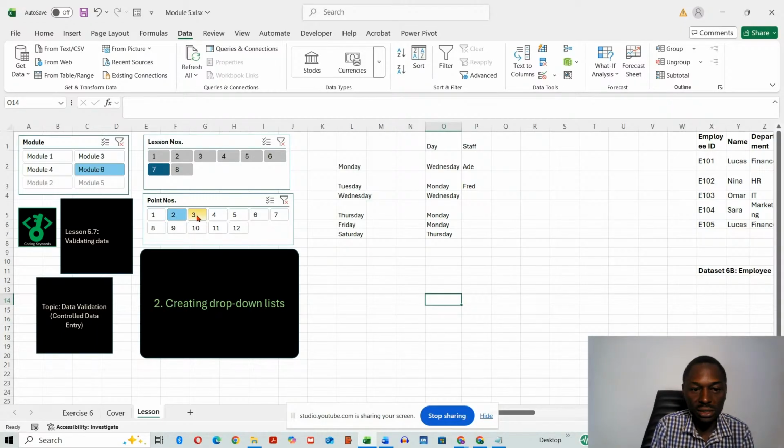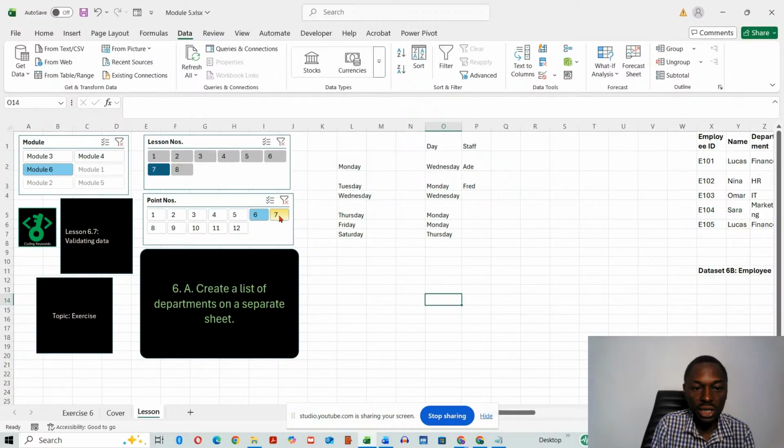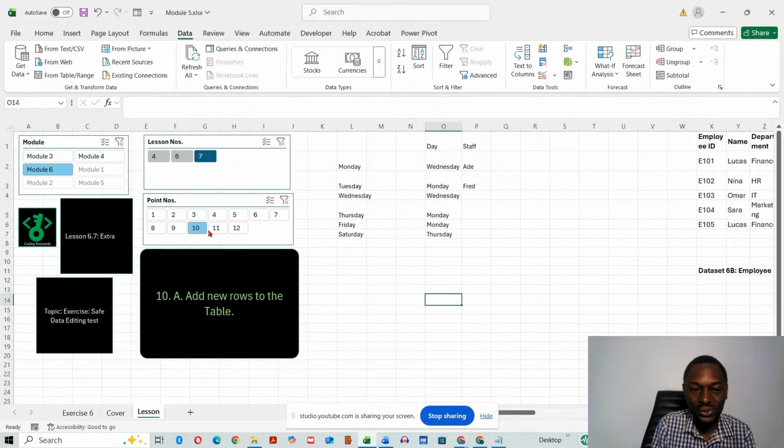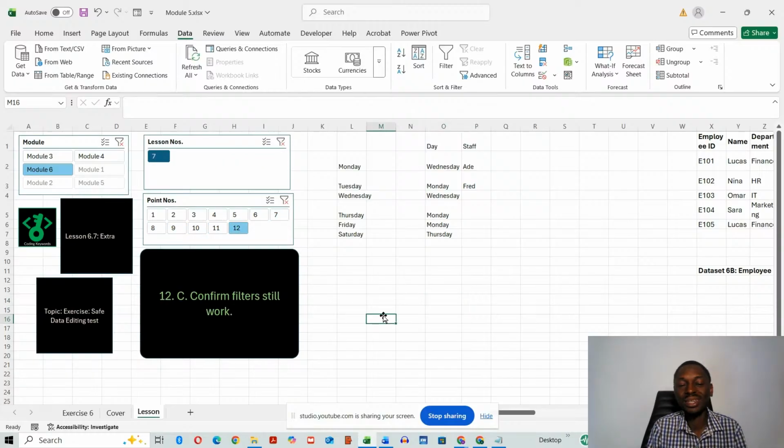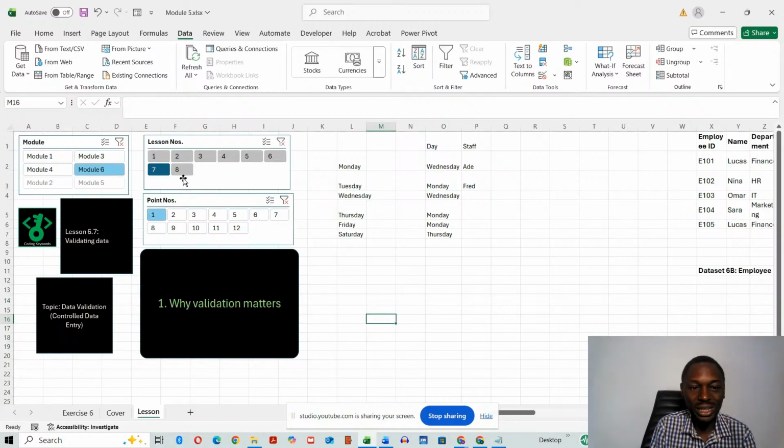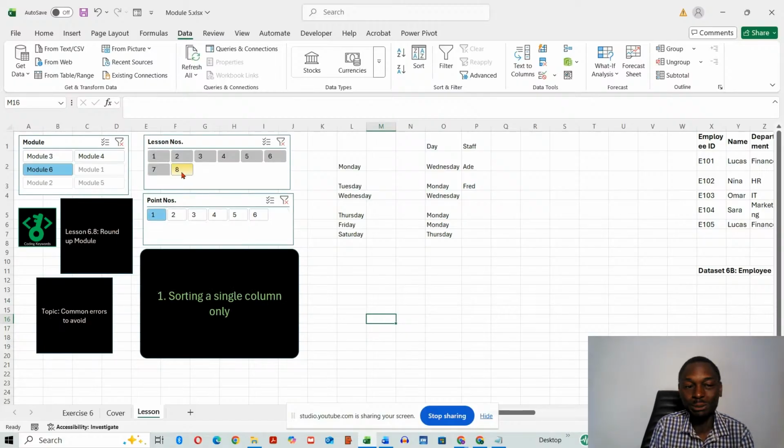Okay, so we've looked at drop-down lists. We also saw the option of restricting numbers, and then we saw the error messages. And this is an exercise for you to do, to try out data validation, and that's because we have to round up this session immediately. All right, common errors to avoid: sorting a single column only, like we saw.